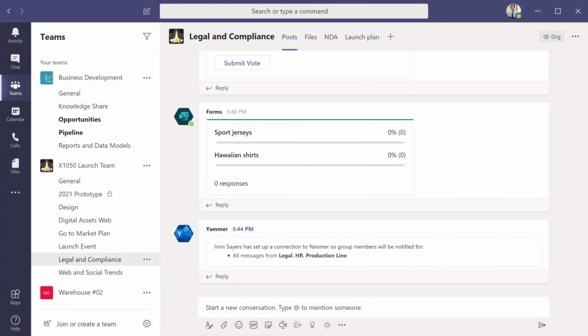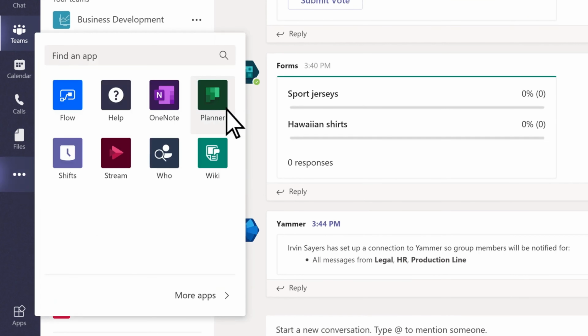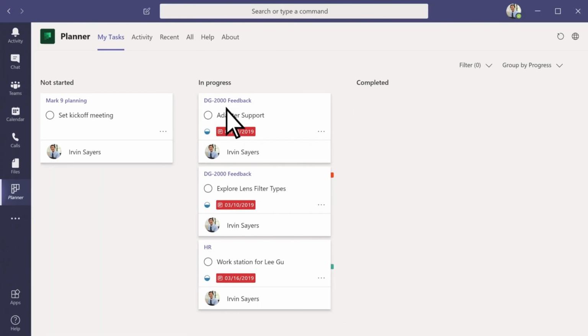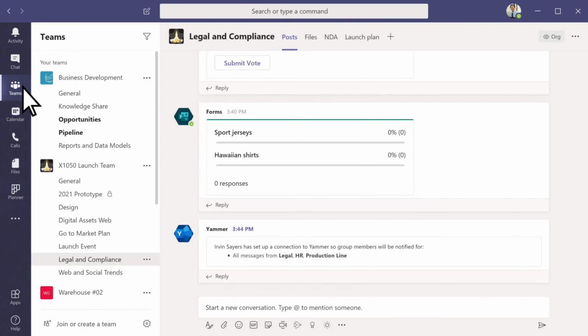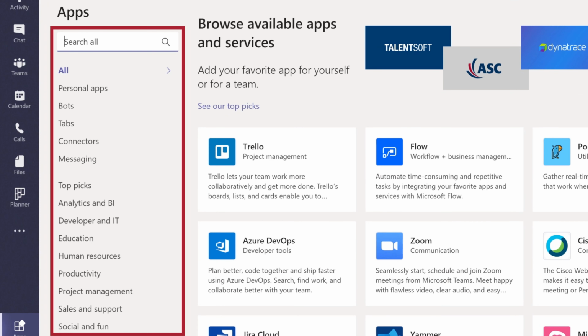Some apps can be used outside of a team channel or chat. When you access an app in this way, you get a view of all of your information in that app from across Teams. To get to this personal view, select More Options on the left side of Teams. Then choose any app. If there's an app you want, search for it by name or browse for more apps available to your organization.